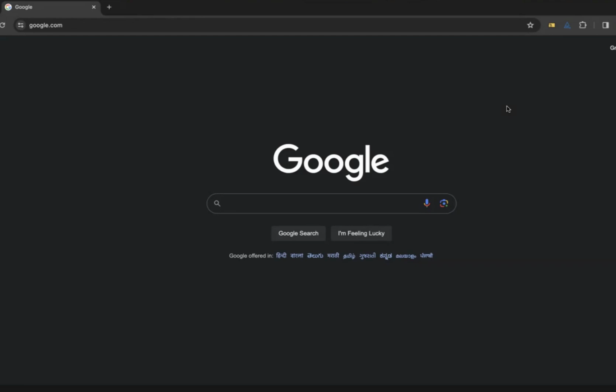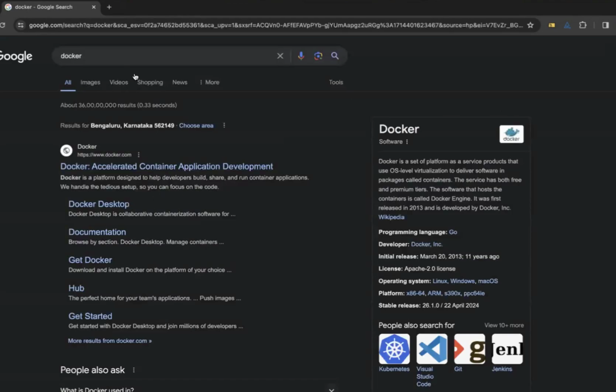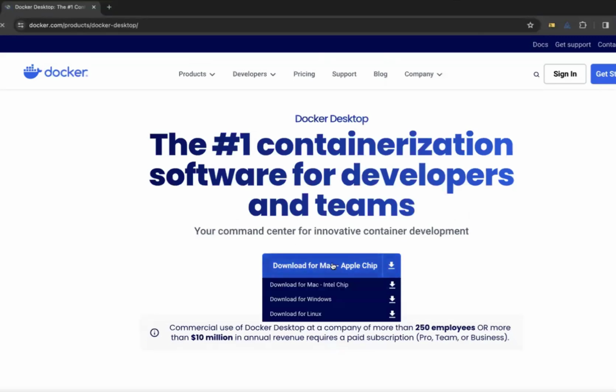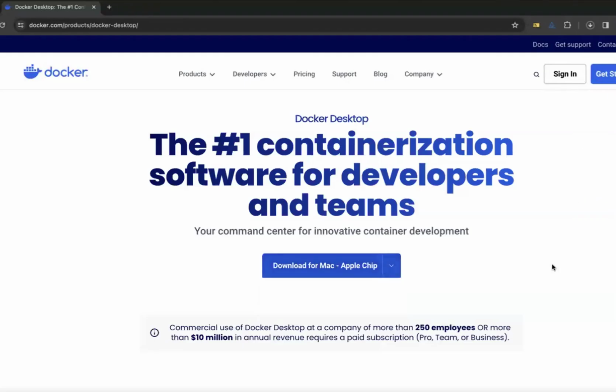Guys, in this video, we are going to discuss how we can install Docker in Mac OS. Docker download. So you can click on Docker Desktop. See, you can get it here. Download for Mac, Apple chip. Mine is Apple chip. Click on download.